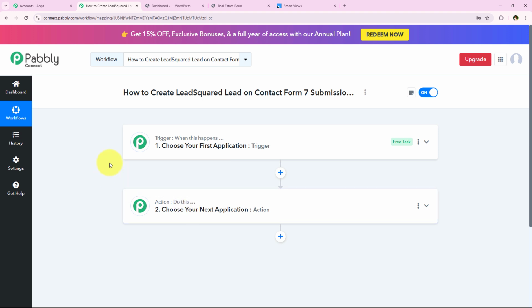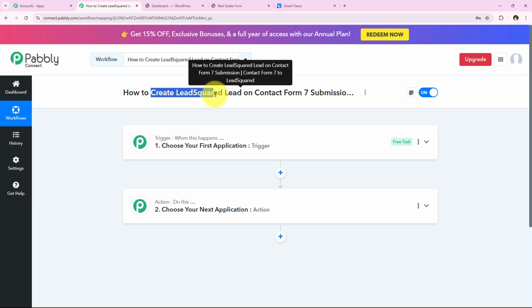So by this you can understand that the trigger is the one who is going to give the commands to this workflow, and the actions are the ones who are going to respond to the same command, which is to follow the commands. Alright, so therefore we can have only a single trigger but multiple actions following the commands of our trigger. And now today what I want is to create a LeadSquared lead on Contact Form 7 submission.